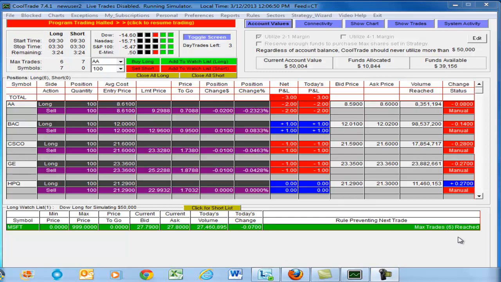What we'd like to do is provide you with some training so that you can understand how to navigate the auto trader. This one is the Dow Long for Simulating 50,000. This is one of the strategies that comes with the system for demonstration and educational purposes so that you can start simulating and get a feel for the robotic trader and how it's going to perform and how it's going to trade the market for you.